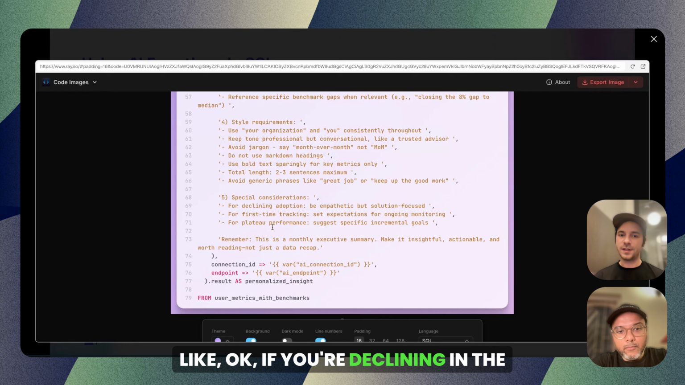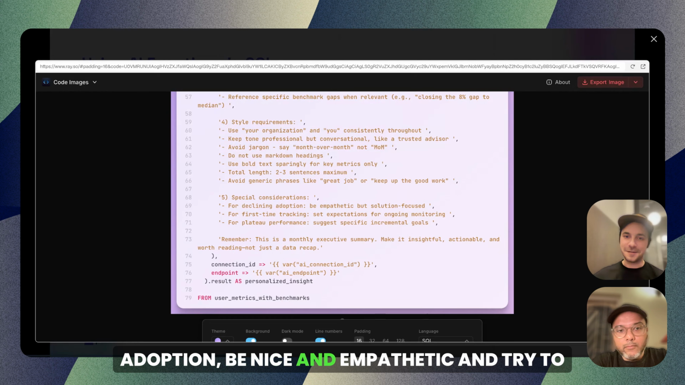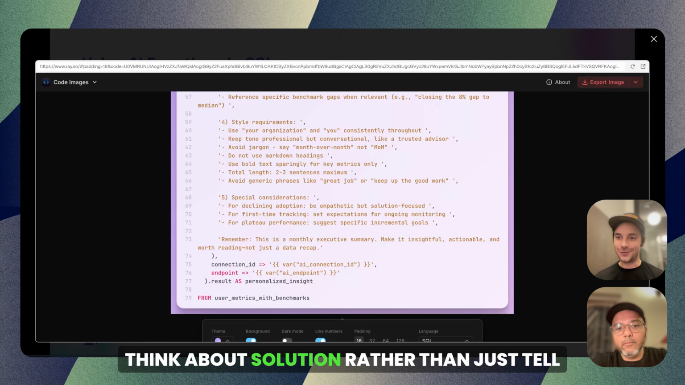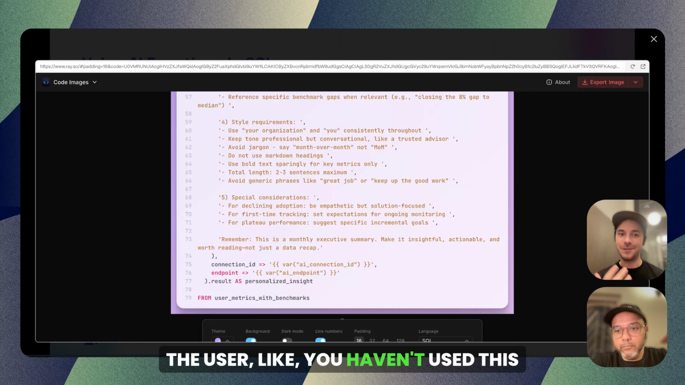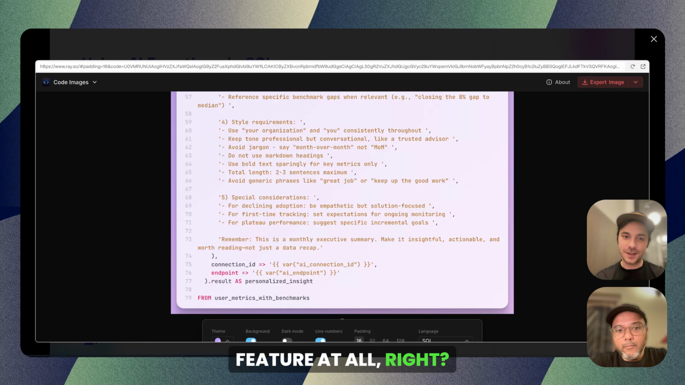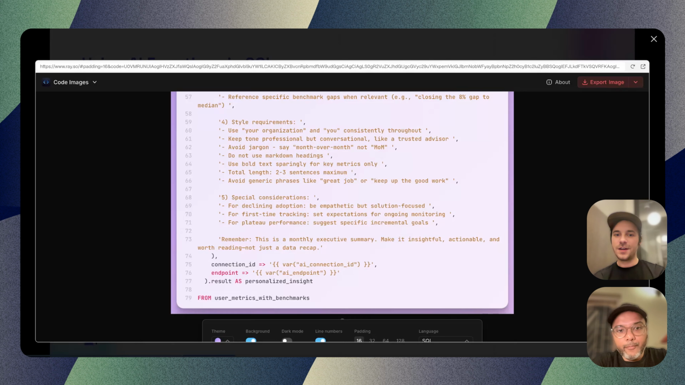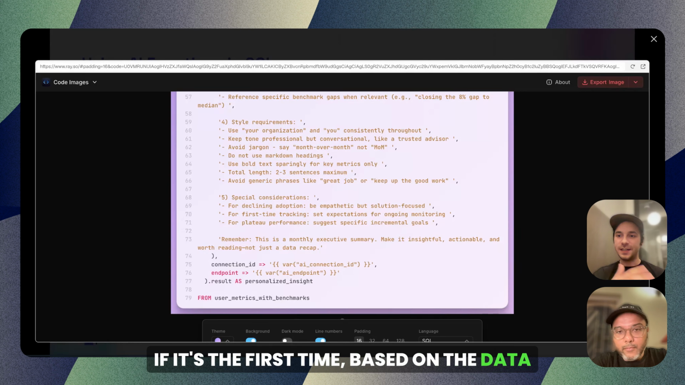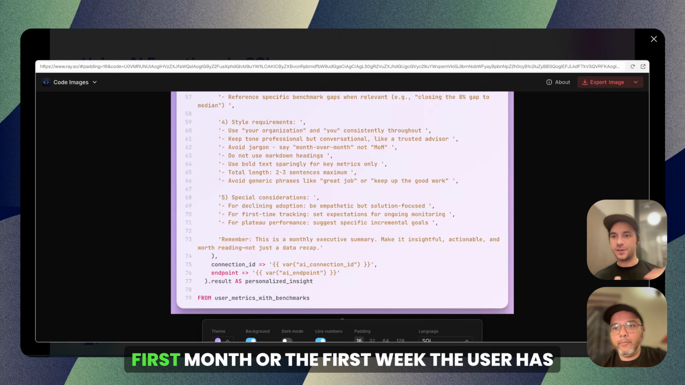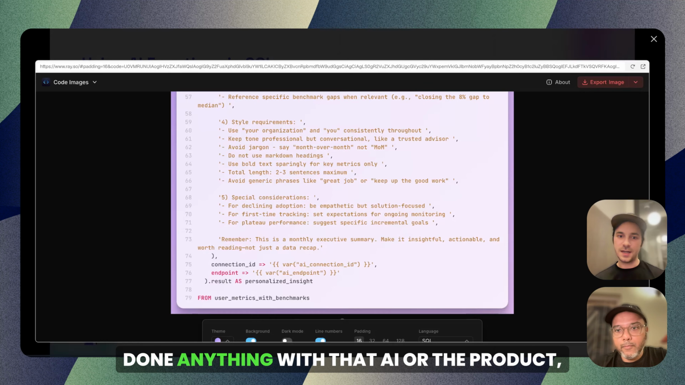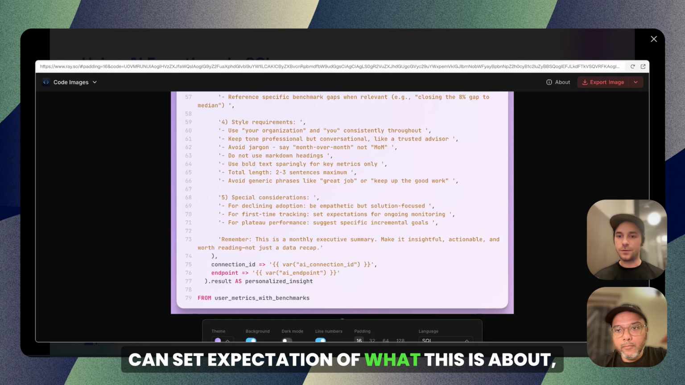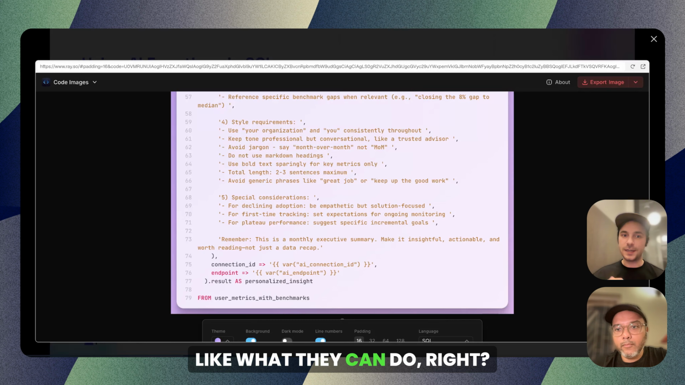Like, okay, if you're declining in adoption, be nice and empathetic and try to think about a solution rather than just telling the user, hey, you haven't used this feature at all, right? If it's the first time, based on the data we've seen, the first month or the first week the user has done anything with that AI or the product, set expectations of what this is about, like what they can do, right?